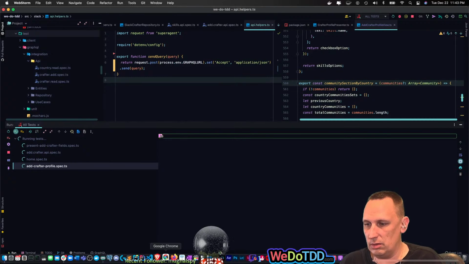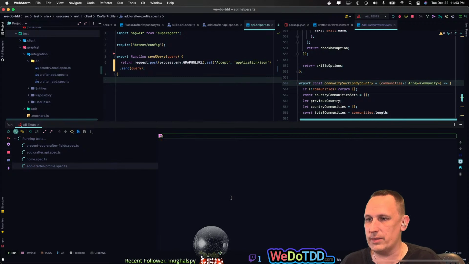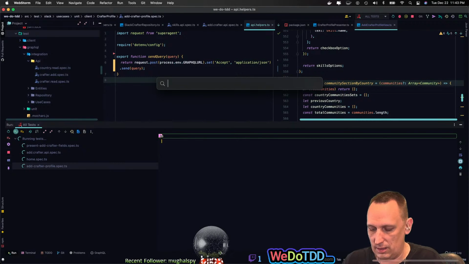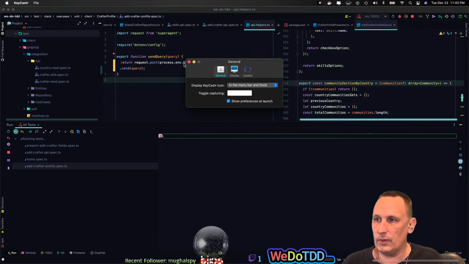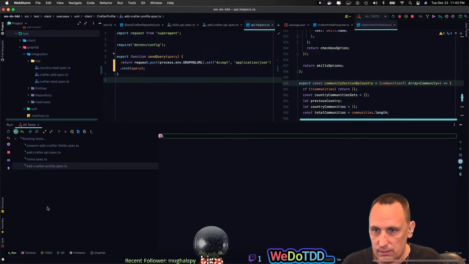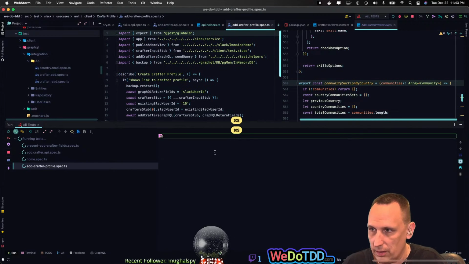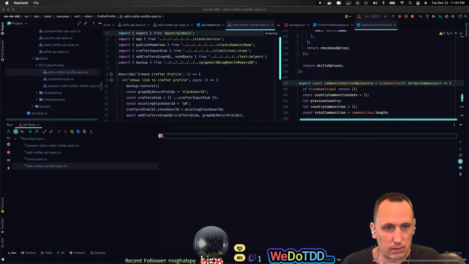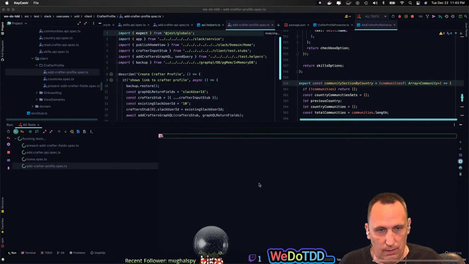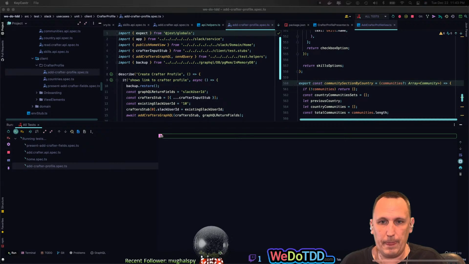Let me turn on my keycaster so you can see what I'm typing. Come on, OS X. Now you can see what I'm typing. Eventually. There it is.